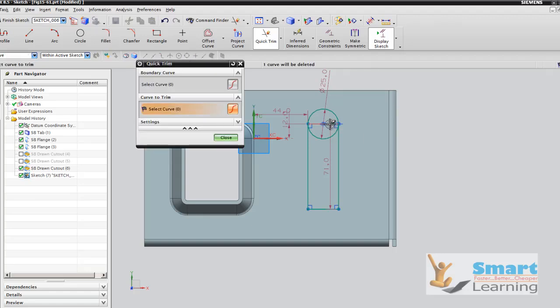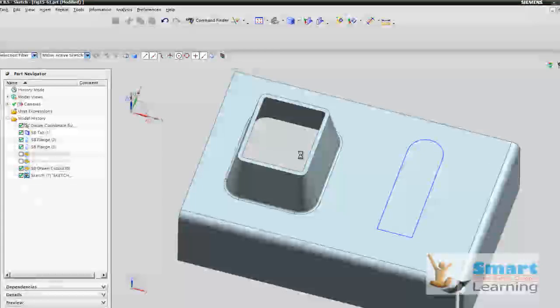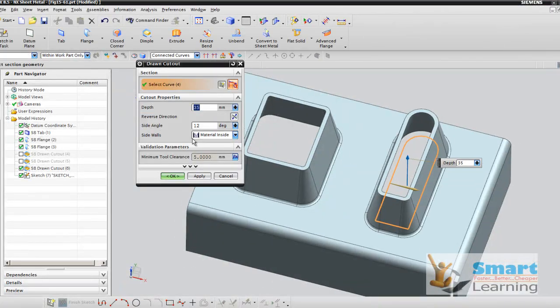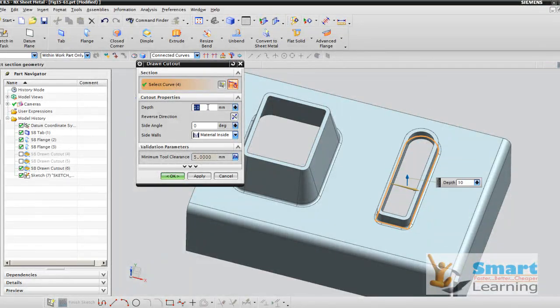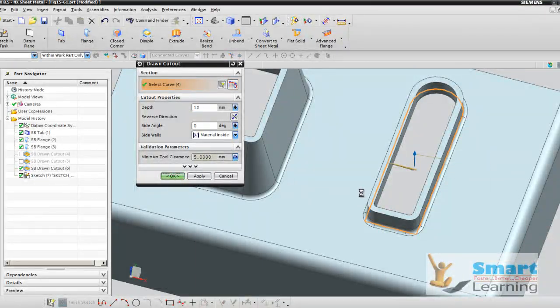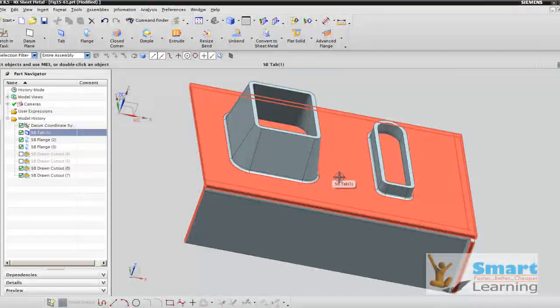I'll trim the unwanted portion. Let us say this is my shape which I'm looking for. Go to finish, and here you can see your dome cutout, and I am not interested to give any side angle, and my depth will be 10, and this will be defined. In this way you can directly create the dome cutout.